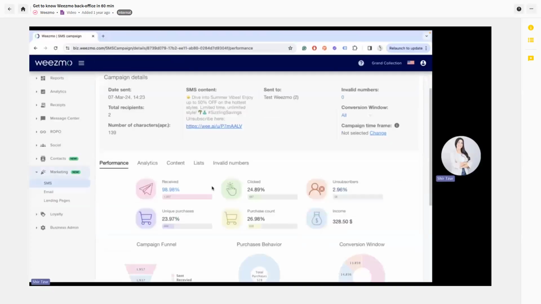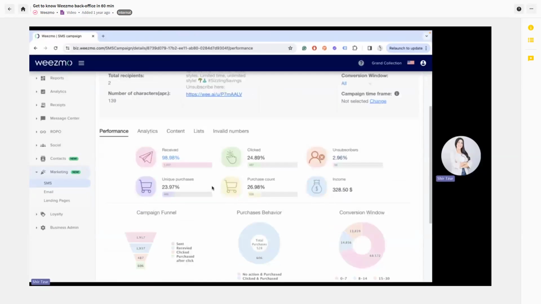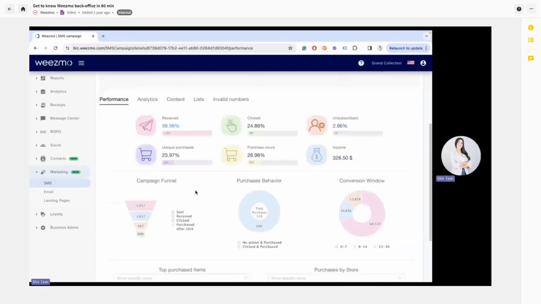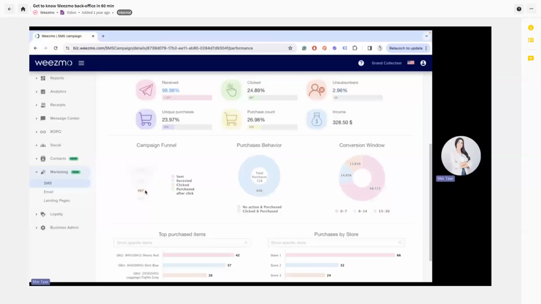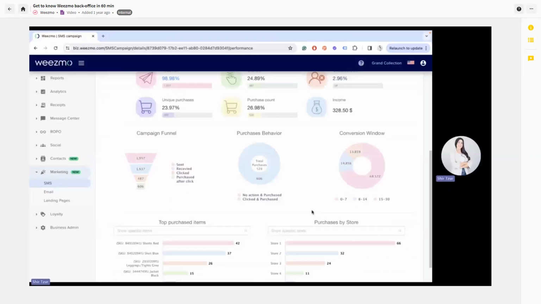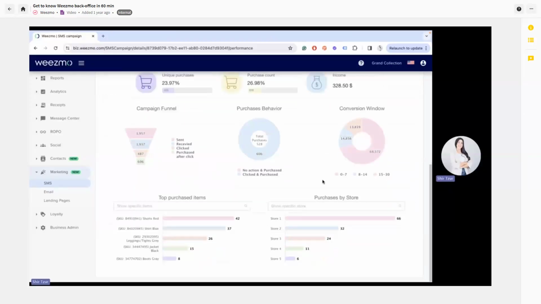But more than that, we don't want to see just numbers of how many got it. I want to see and understand how many people decided to purchase because of this campaign. What is the income that belongs to this campaign, and to divide it into online and offline in case I have e-commerce as well. So what I can see here is the number of unique purchases, purchases count, and income as well. We can see the funnel of how many people we sent it to, how many received, how many clicked, and how many purchased after they clicked on the banner or the link. We can see conversion window, top purchase items, and top purchase stores.